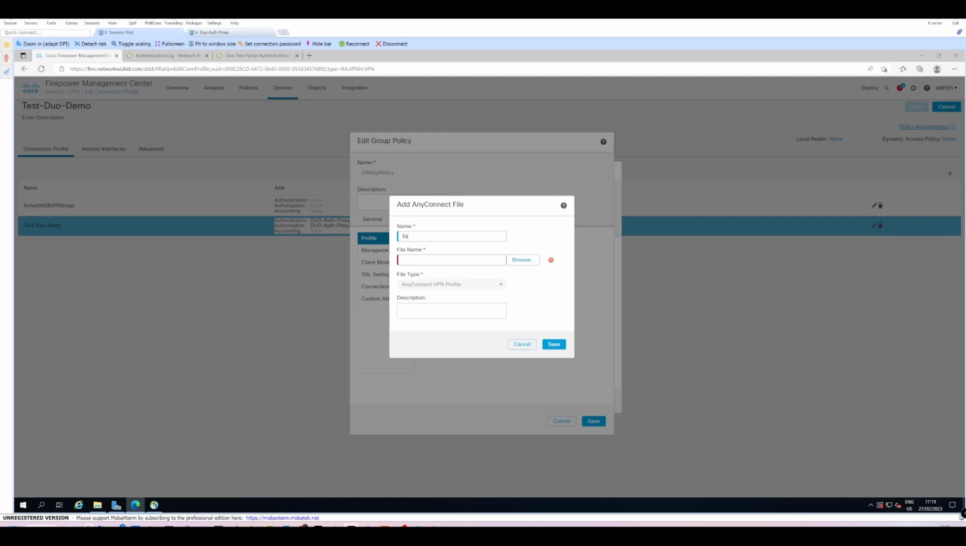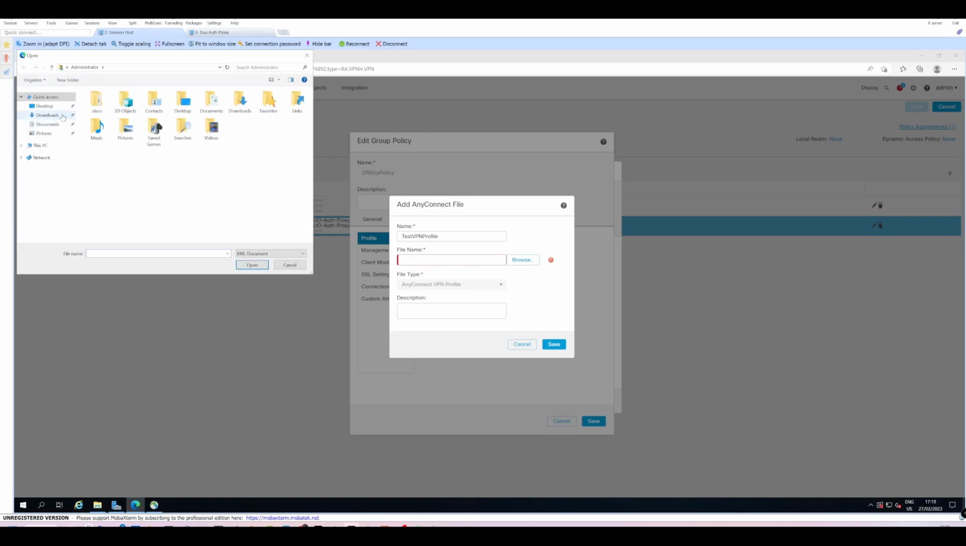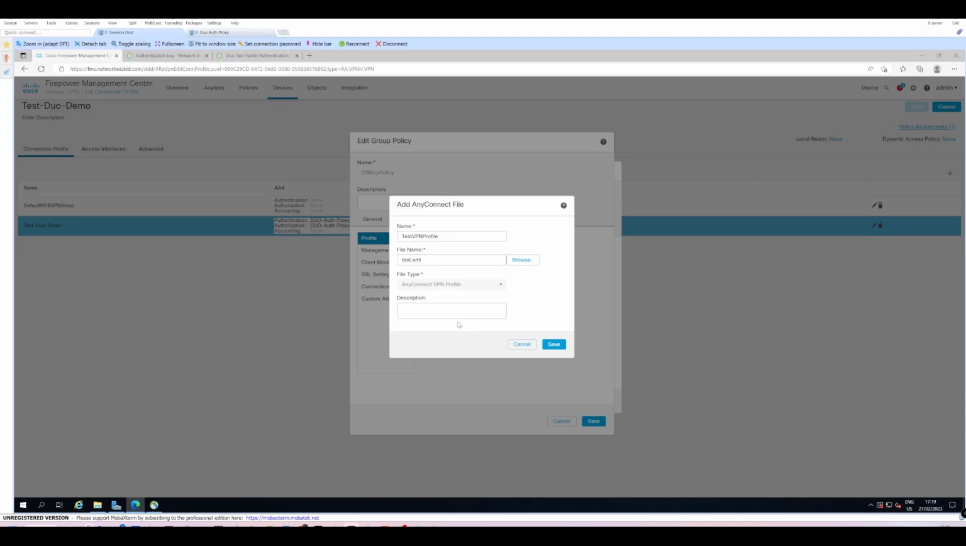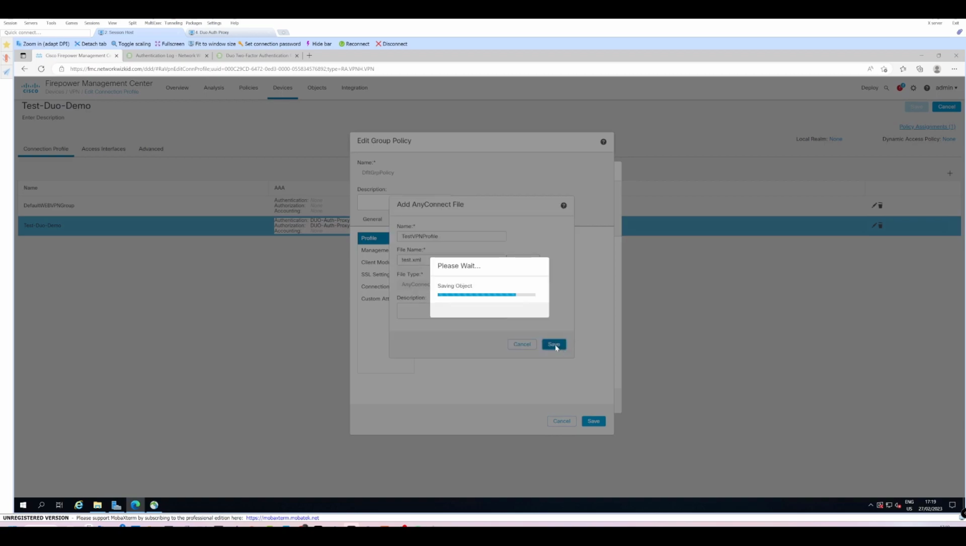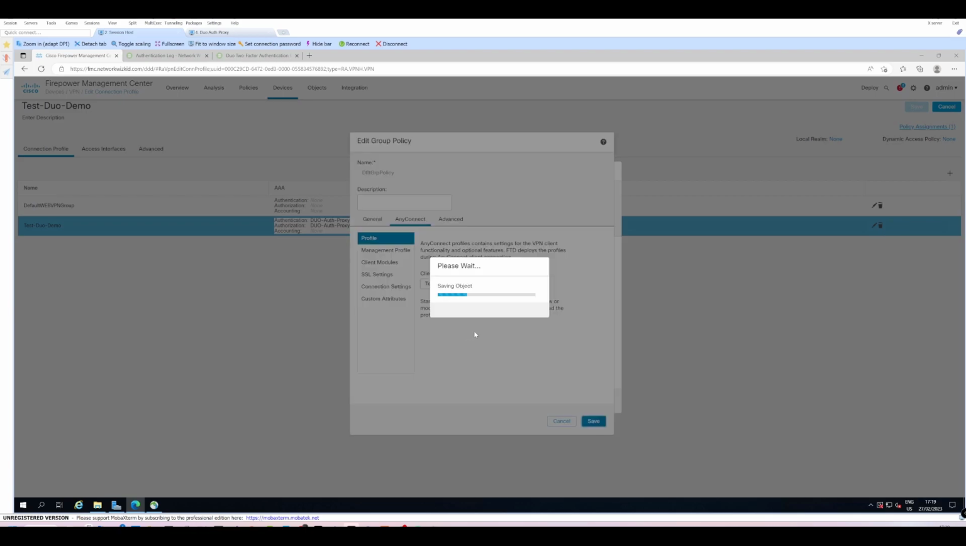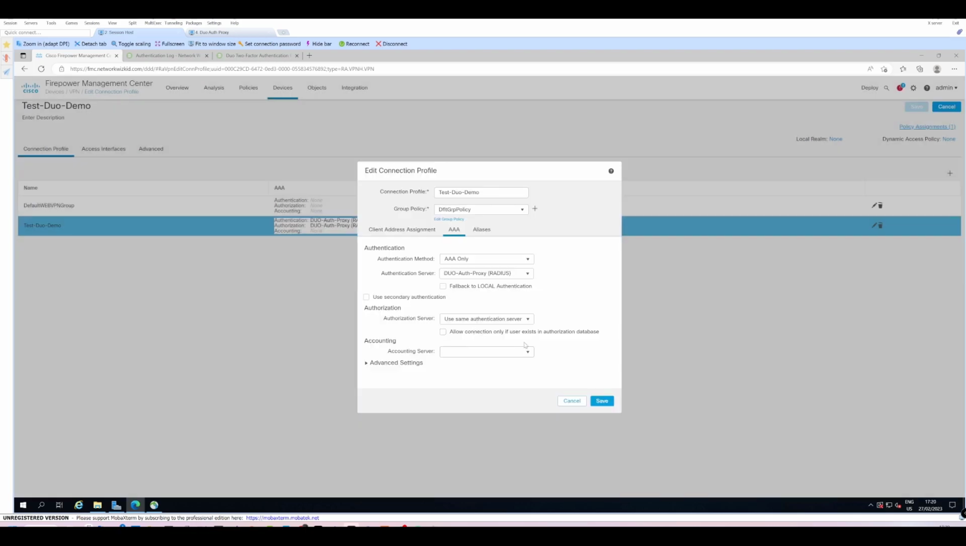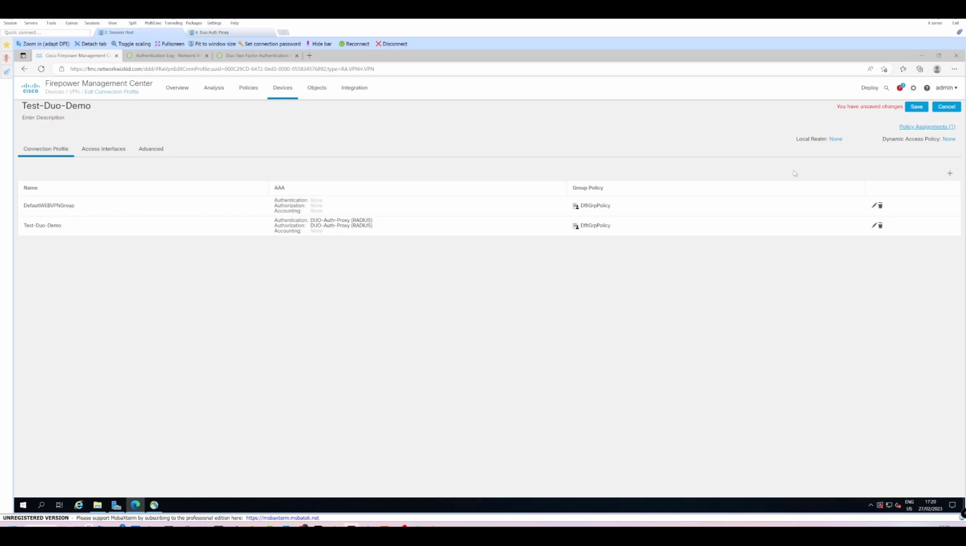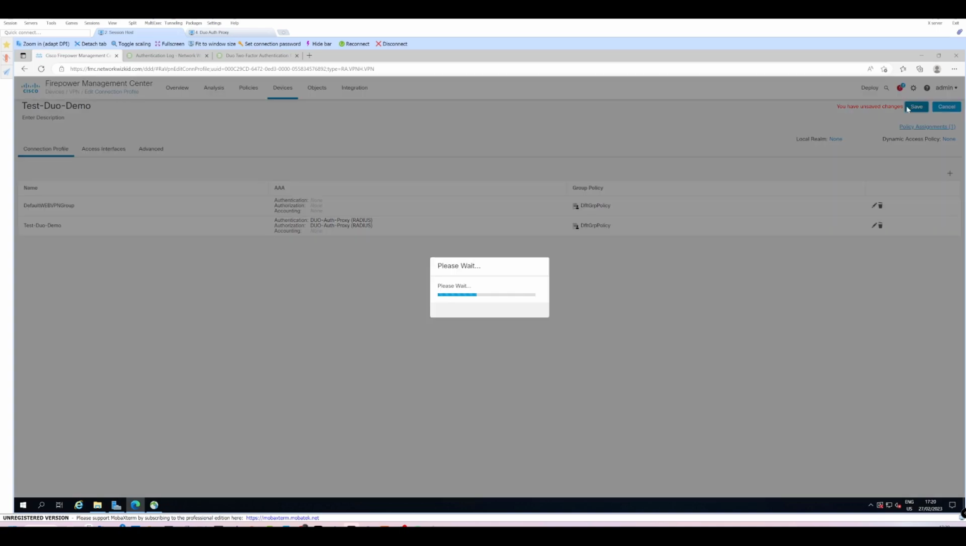So I'm just going to say test VPN profile, and I already have an XML file in here that we can use. So I'm just going to add that here, and then we'll specify that new profile that we've created, and then we'll save that again, and again we will deploy the changes.